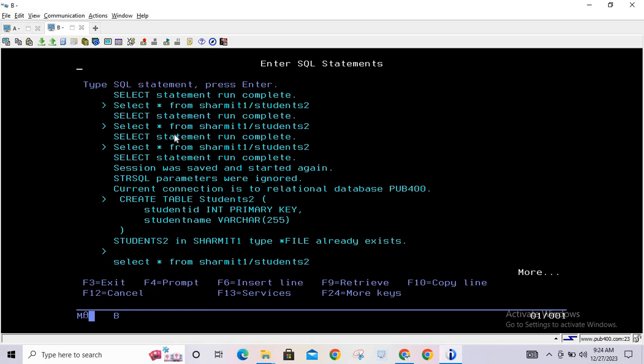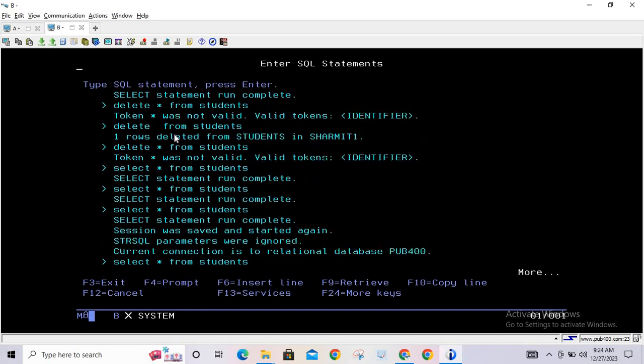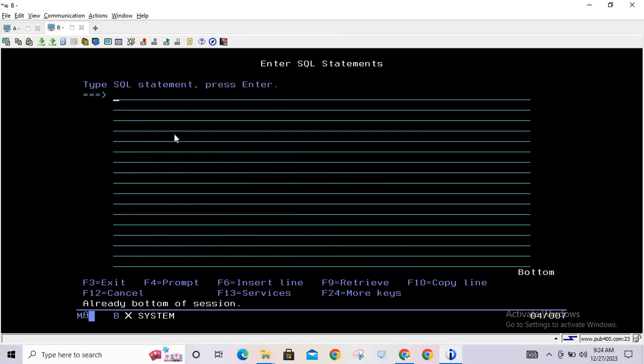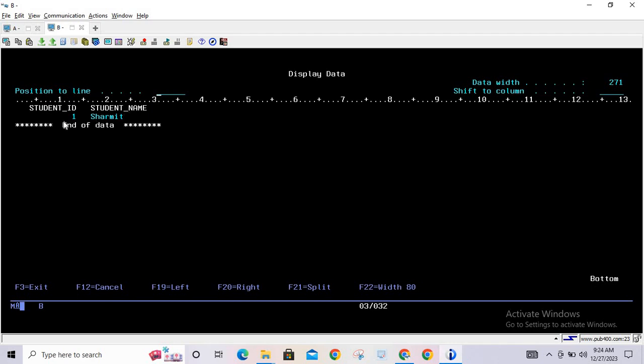So let me show you the table first. Here, if I show you, select star from Sharmit1/students, where Sharmit1 is my library name and my file name is students. If I hit enter, you will see as of now we have only one record in this file.